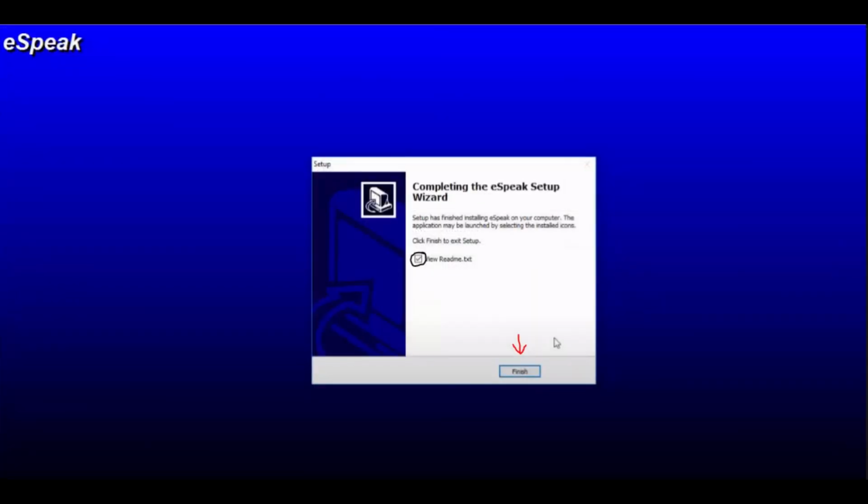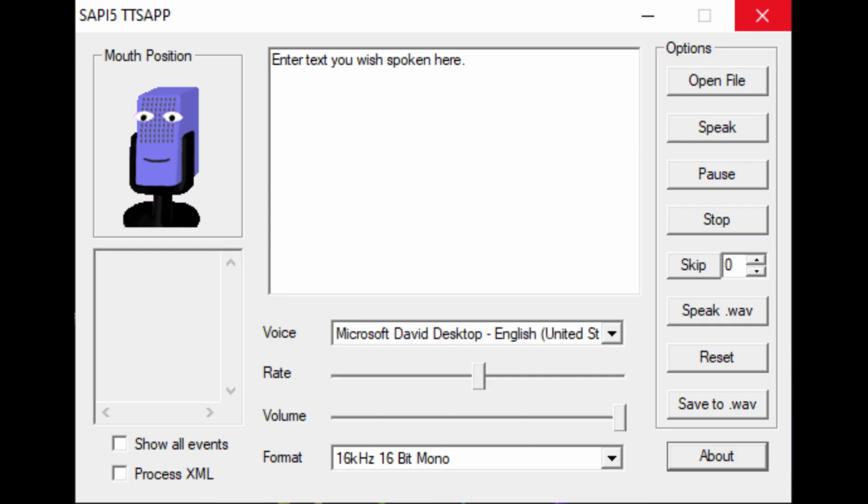After that, you can then click on Finish. And be sure to uncheck there, View README text file. You can now open eSpeak, and type in whatever text you like. Alternatively, you can make a text file and import it into eSpeak, and then get eSpeak to read it out to you.